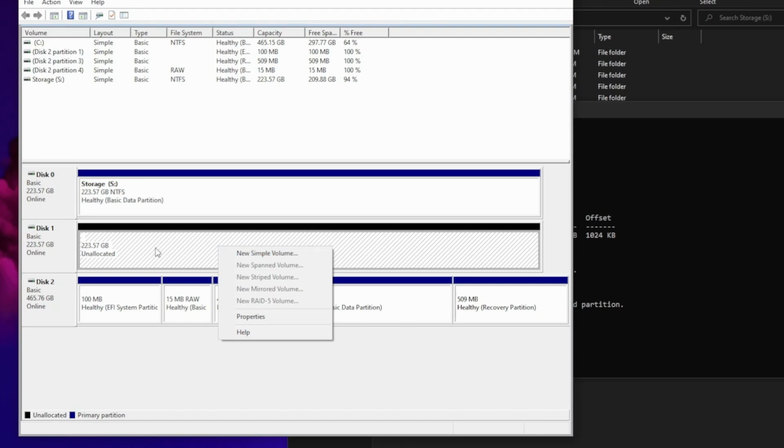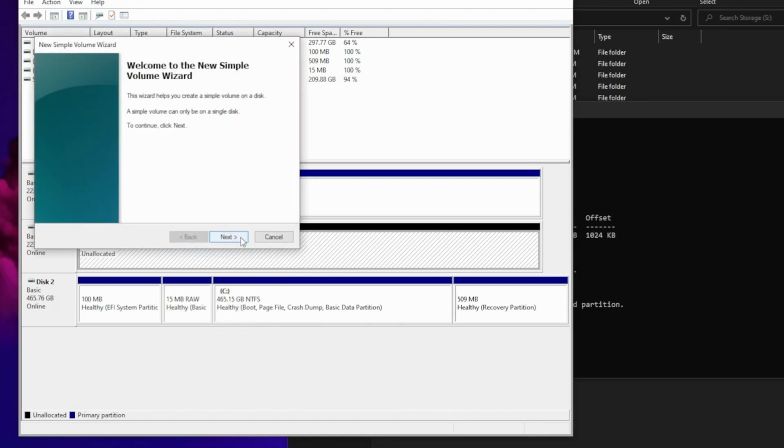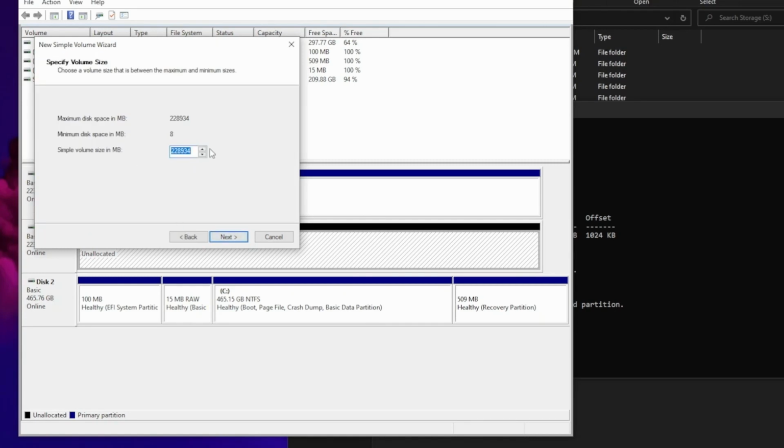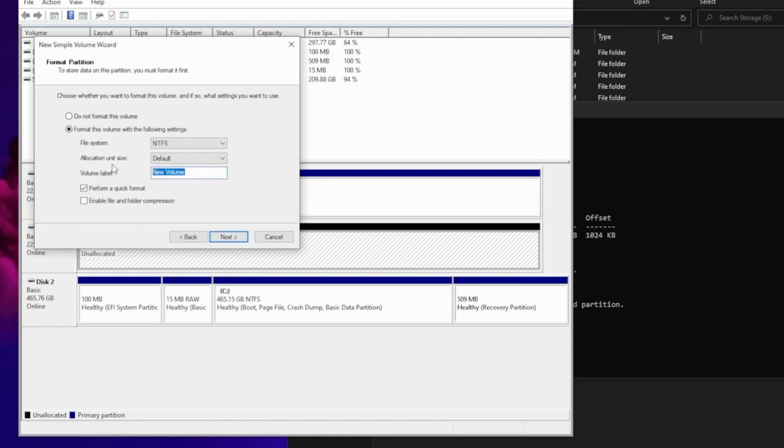We can right click on it and create a new simple volume. We'll follow through the wizard. It'll just automatically select the maximum size, which we'll go with. We can assign a letter if we want, whatever we want. I'm just going to leave it as D. I'm going to call it videos, as that's what I'm going to use it to store.